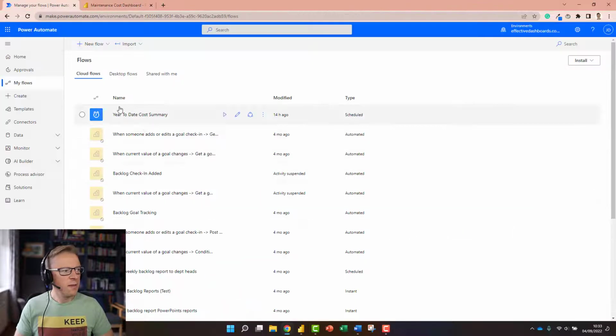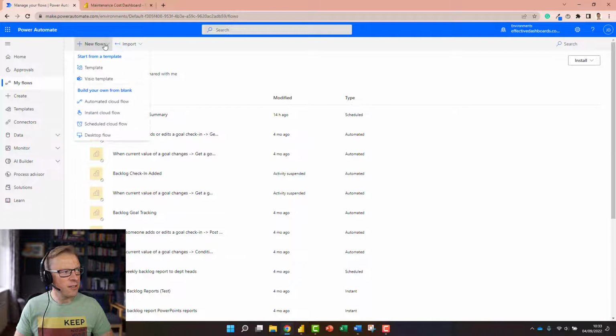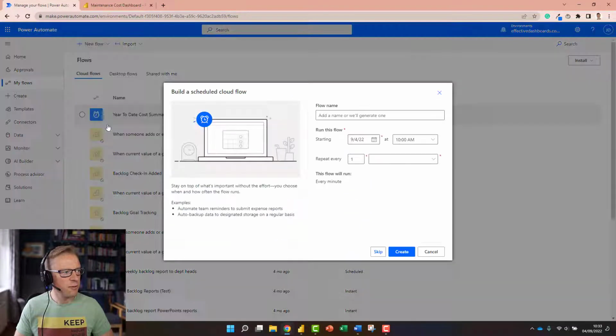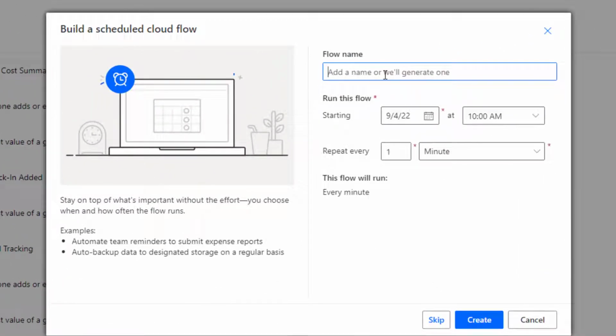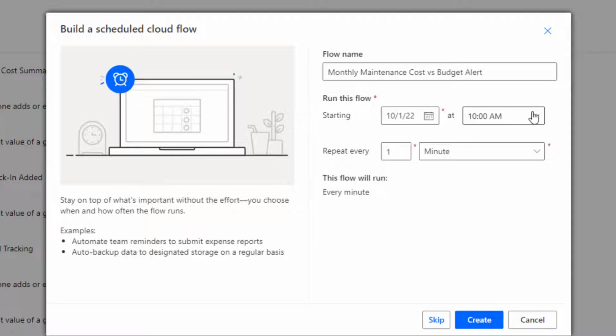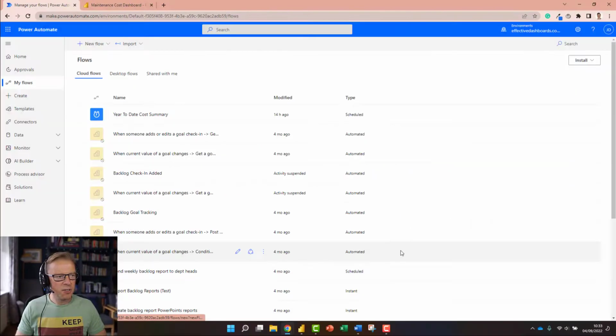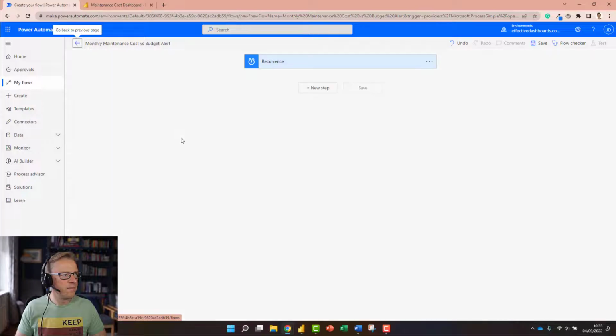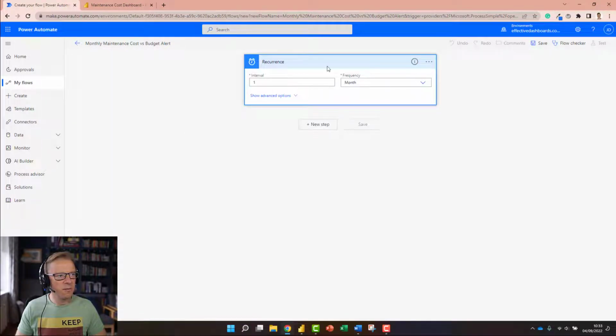automated email. So the cost is updated monthly, so I'm going to create a scheduled cloud flow. And we're going to say, okay, and we're going to start this as of next month. And we can write at 10 AM, and we're going to repeat every month. Okay, and then we'll just create that. So we can see here we've got a recurring cloud flow here, interval every month.